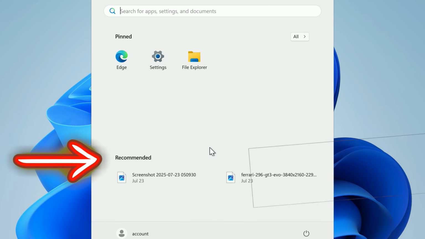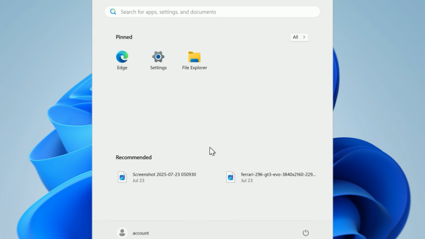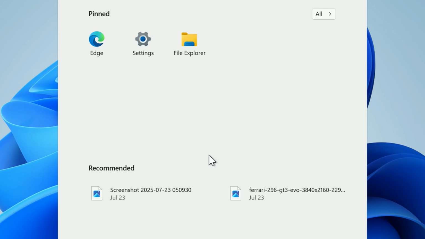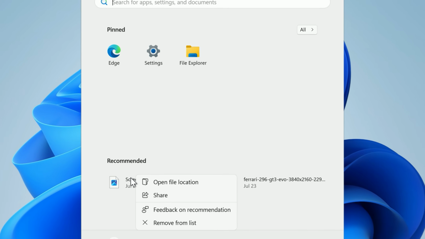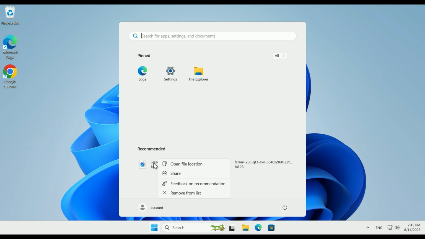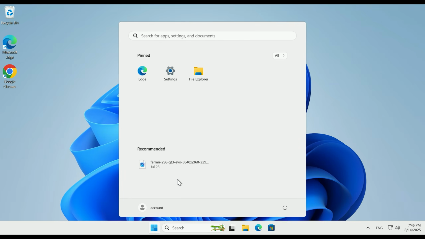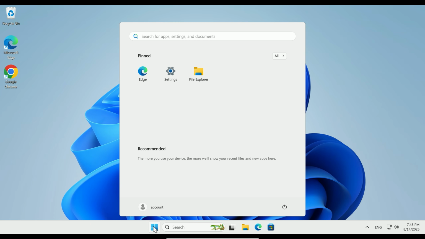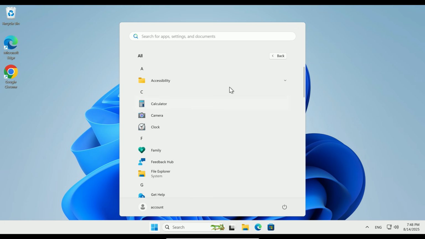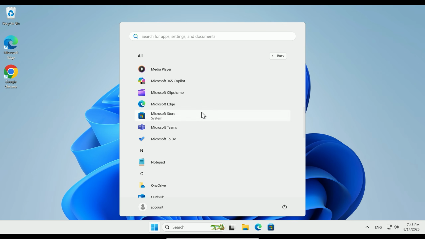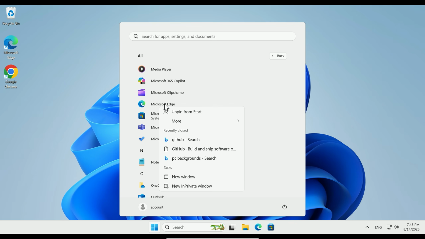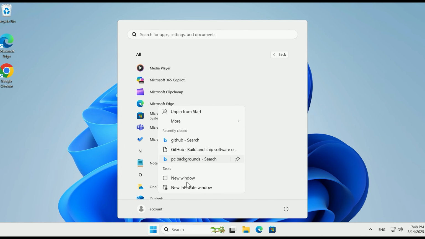The recommended section can be handy, but sometimes shows items you don't need. To remove one, right-click a file or app in the recommended list and select Remove from List. This doesn't delete the item, it just clears it from the list. You can also uninstall apps directly from the Start menu. Right-click an app, select Uninstall, and follow the prompts. Note that some built-in apps, like Microsoft Edge, can't be removed, but we'll cover app management later.